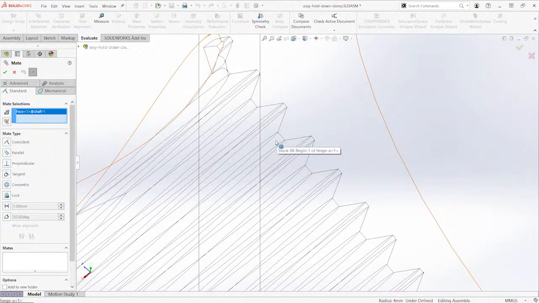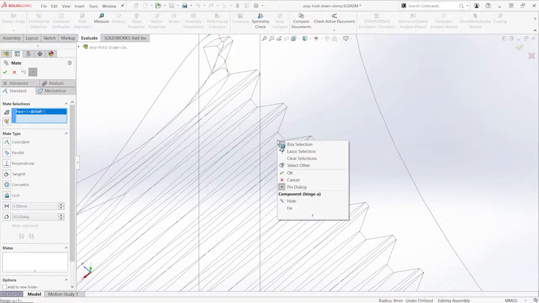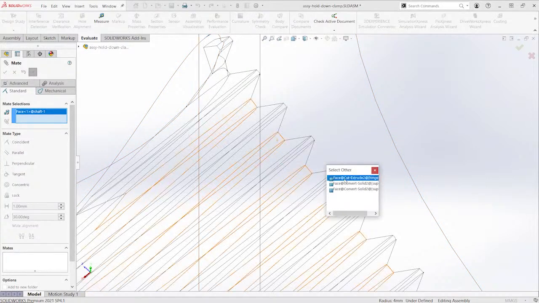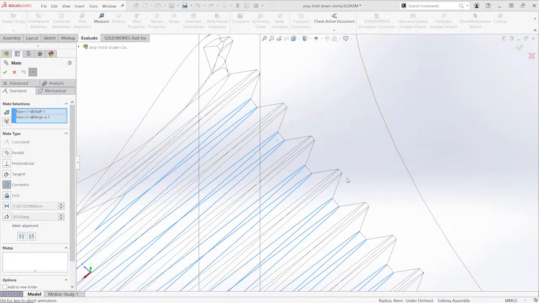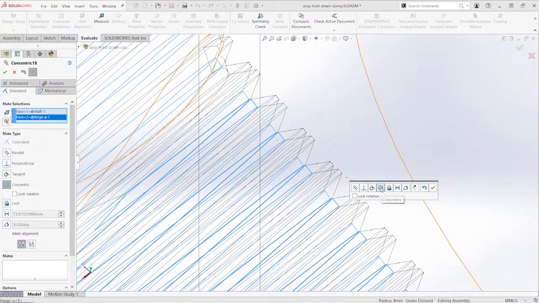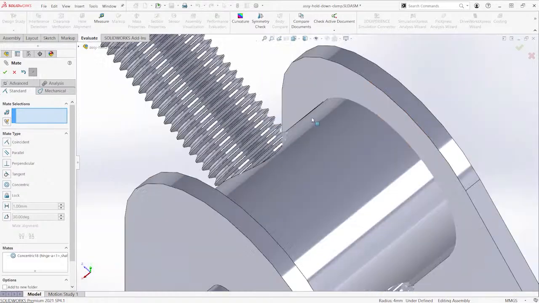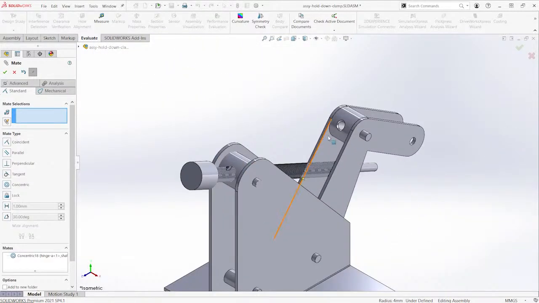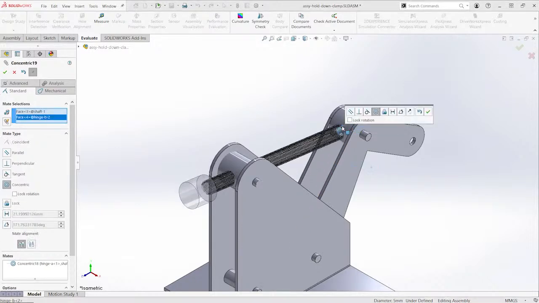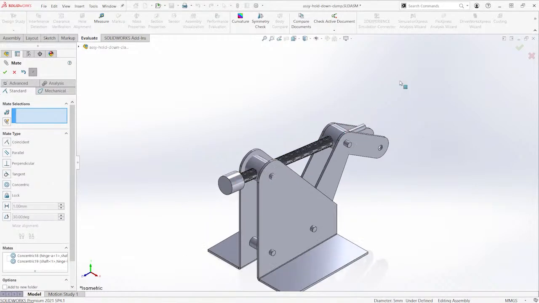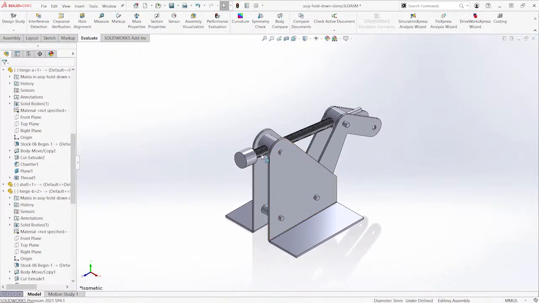Zooming in, this is our target cylindrical face. I'm going to right-click, selecting Select Other, and let's cycle through. And this is the target face, accepting concentric mate, hitting enter. Let's revert back to our display style, which is shaded with edges. Next, selecting this cylindrical face and this cylindrical face. Hitting enter and enter once more. And let's check.